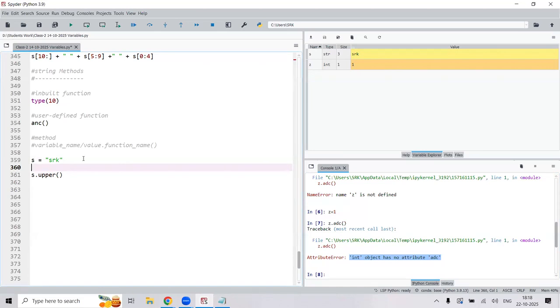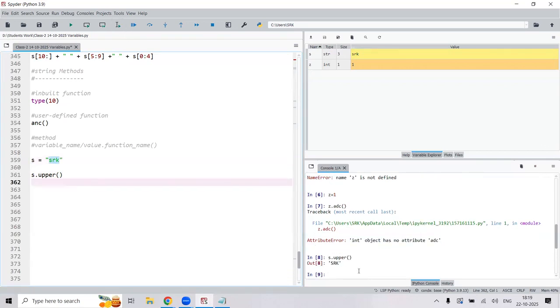Second, it will check the type of S. What is the type of S? String. String will support the methods? Yes, it will support the methods. Now, is the upper method available or not? It will check. If it is available, it will execute that one. If it is not available, it will throw the error. Since the method is available, it is going to execute. What does the upper method mean? Every letter within the string will be converted to uppercase. English letters only will be converted to uppercase. Remaining all of them will be left as they are. For example, here, what is the output you are going to get?